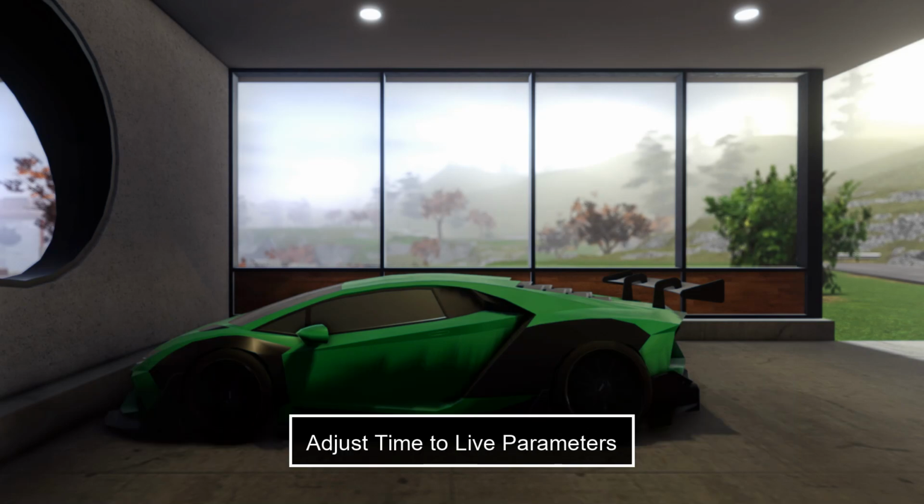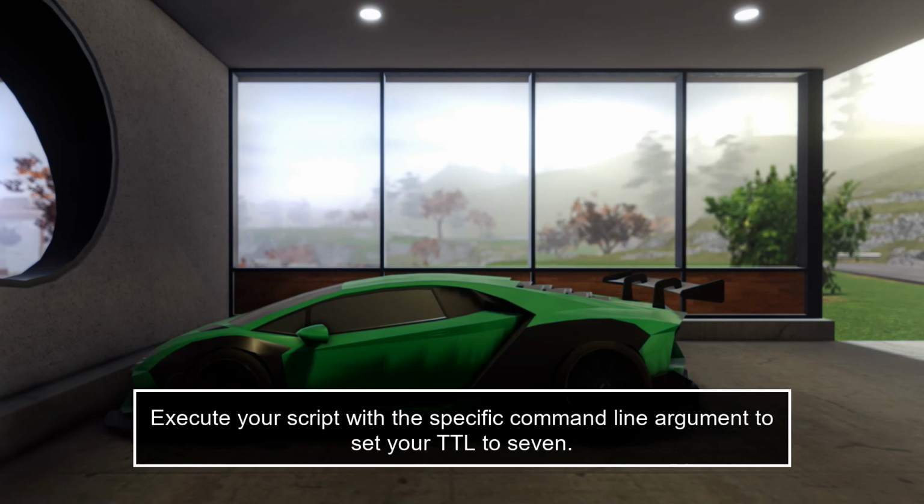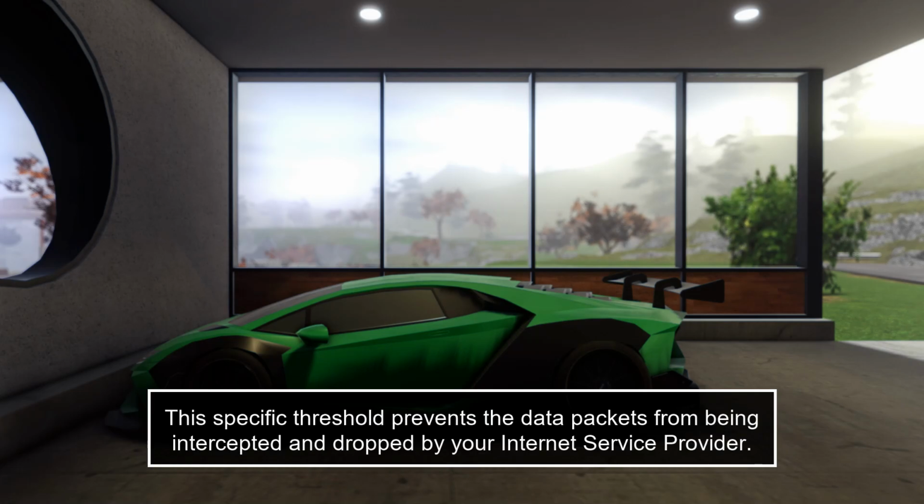Adjust time to live parameters. If you must use command line DPI bypass scripts, our analysis revealed that properly setting the time to live parameter is absolutely crucial. Execute your script with a specific command line argument to set your TTL to 7. This specific threshold prevents the data packets from being intercepted and dropped by your internet service provider.